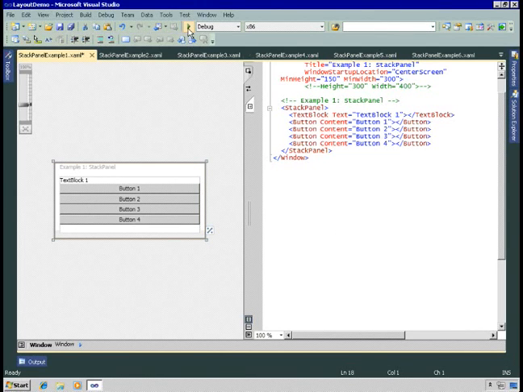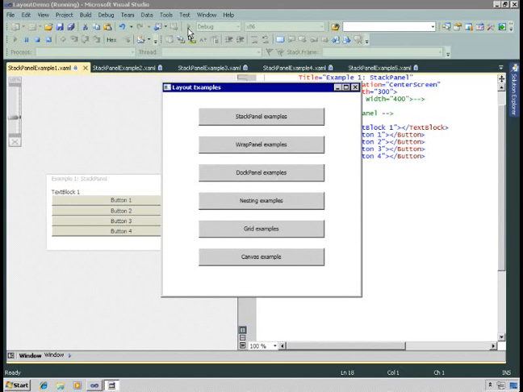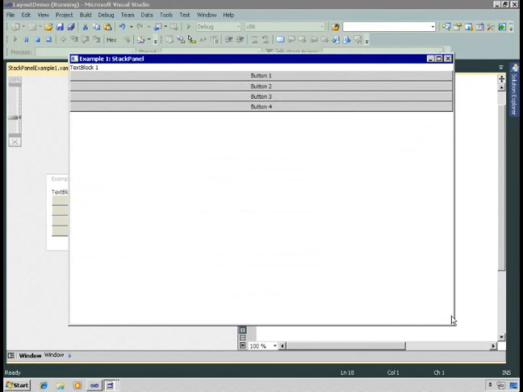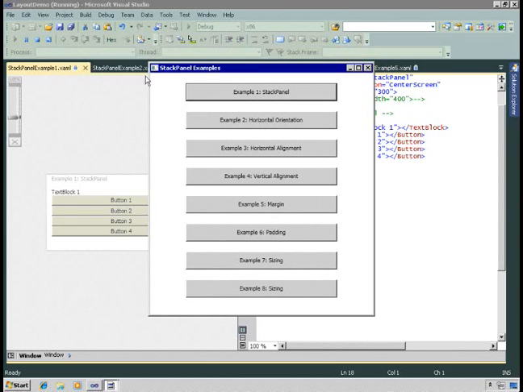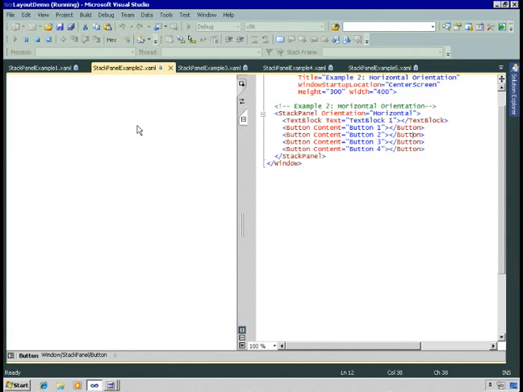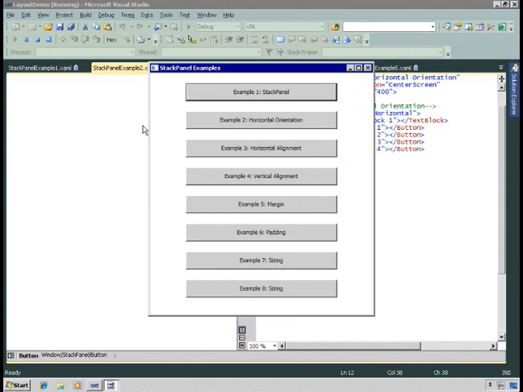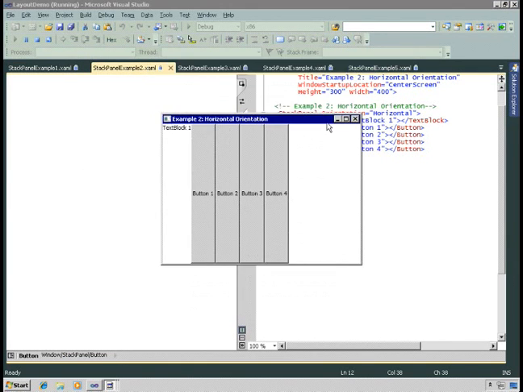And now when I run this, now I come into Stack Panel Examples. Here's the first example. I cannot make this window smaller than 150 tall and 300 wide. So if you want to control whether or not the users can size a window so small that it hides the controls, you can use the min width and the min height. Okay, let's look at our next example, which is horizontal orientation.